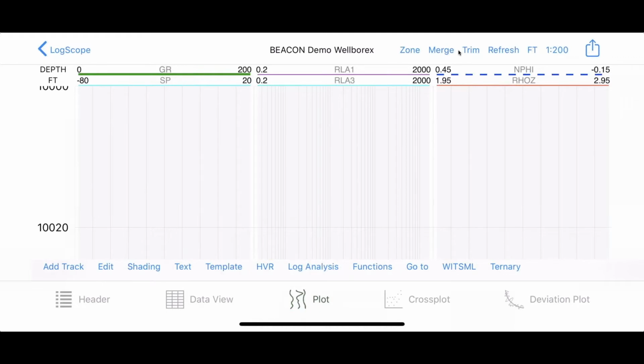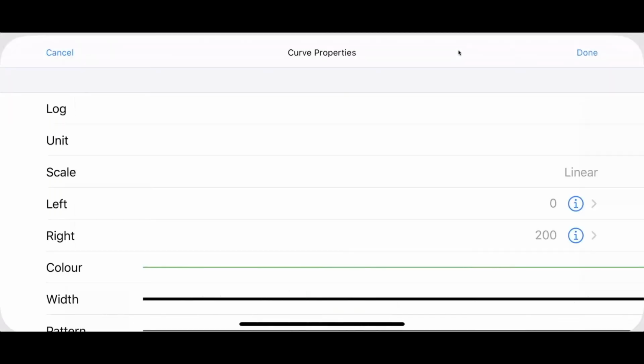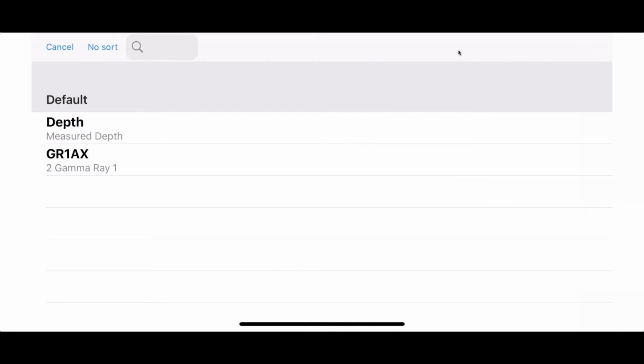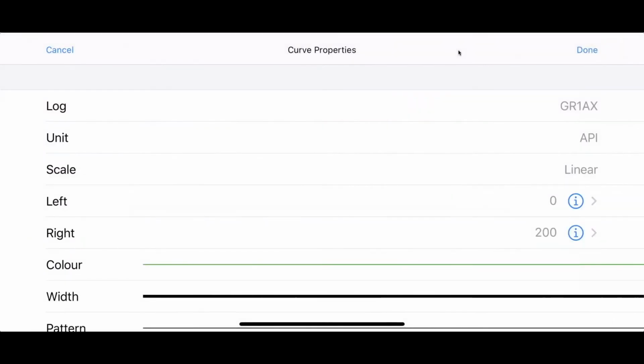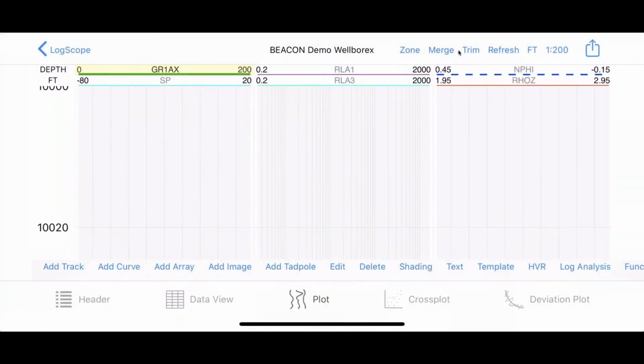We can add the gamma ray by simply tapping on the gamma ray curve, which highlights it, and we can edit it by just hitting the edit button down the bottom here, and we can select that curve like so, and that curve is added. Okay, it's blank because there's no other information. We can also put the curve in a track, and I do that by simply tapping on the track.